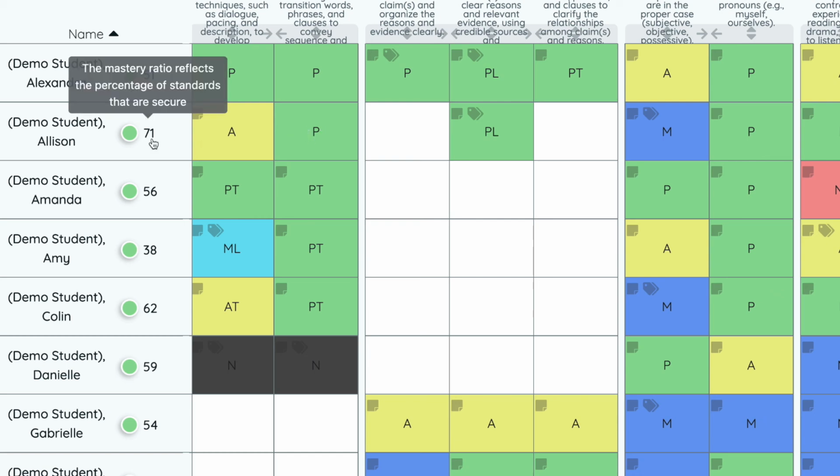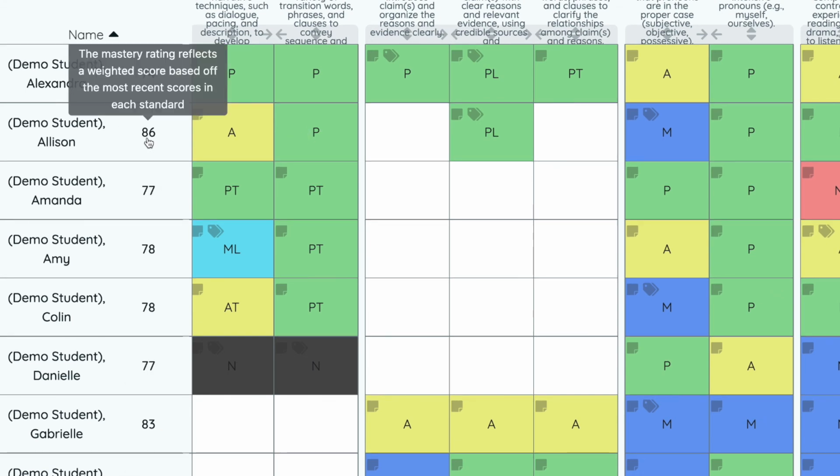If I click it again, I see 86. And this is the mastery rating. And there's a little helper text. It says, the mastery rating reflects a weighted score based off the most recent scores in each standard. So that means it's suggesting that the student would have the equivalent of an 86% on their grade if you were translating this into a traditional system.